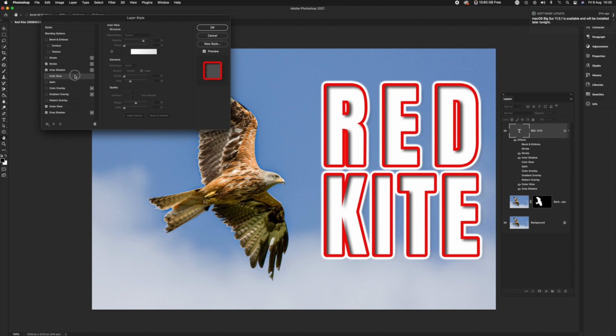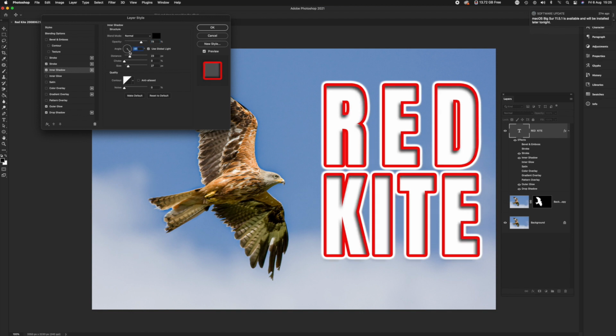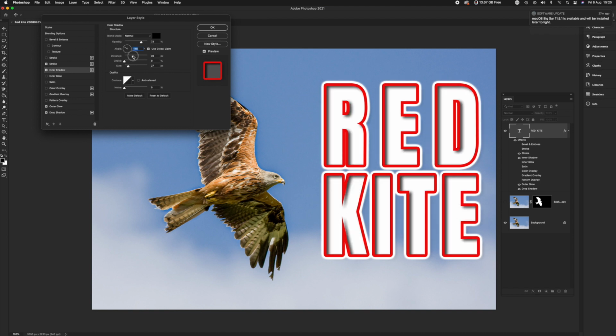Okay. Inner shadow, this can be quite good. Now this inner shadow is literally like having a shadow inside the letter. If I move the light source around, which is, I'm on the wrong one, I've got inner glow selected. Let's make sure inner shadow is selected. There we go. And now I can move that shadow around, and I can change the distance, make it a more shallow shadow, and so on and so forth. And you can play some really strange games with it as well.